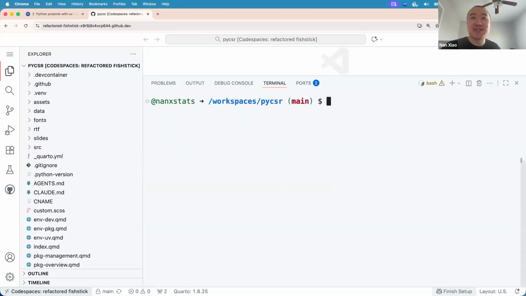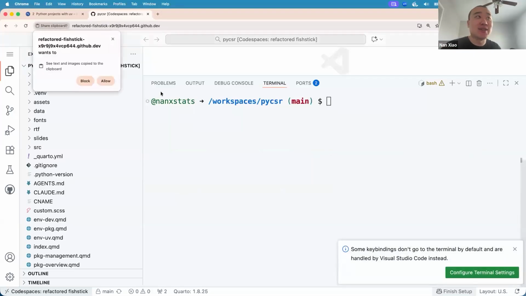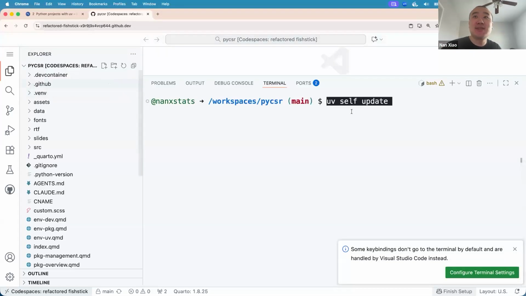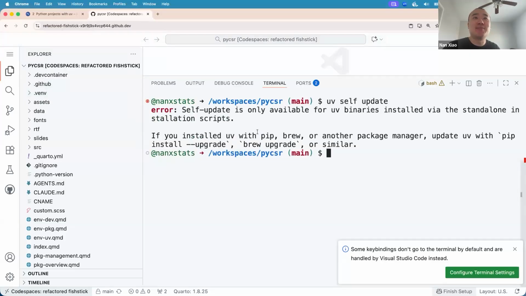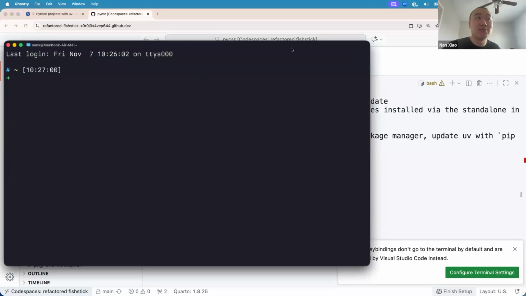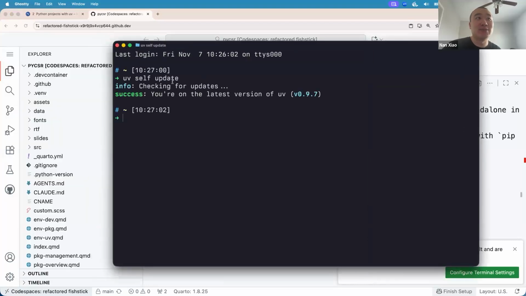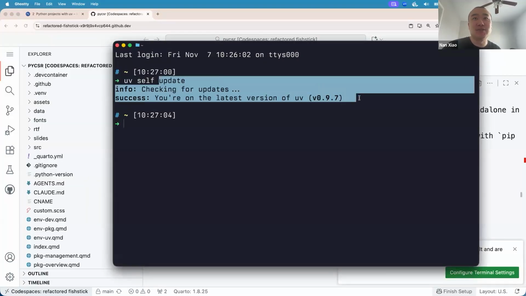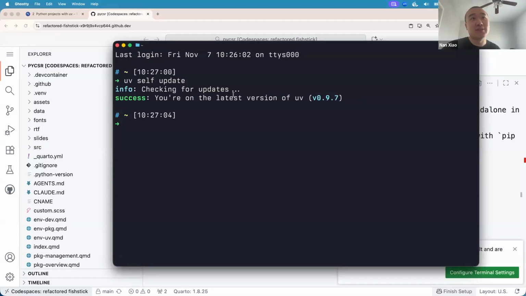But here, I think for this purpose, this is fine. So we can actually allow this pasting and do a UV self-update. So this is how you can update the UV. If I want to do this locally, you'll be able to see, okay, you are on the latest version of UV. If there's a new version, it will show that it has been updated from an older version to a new version. This is usually very useful when a new Python version is available.